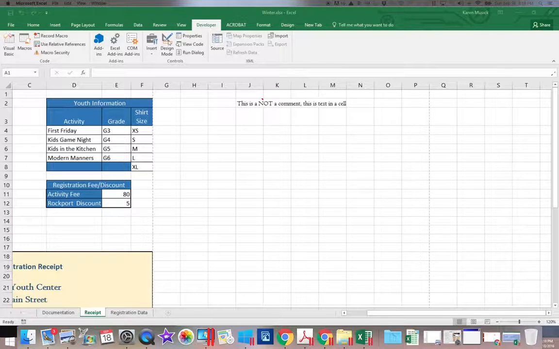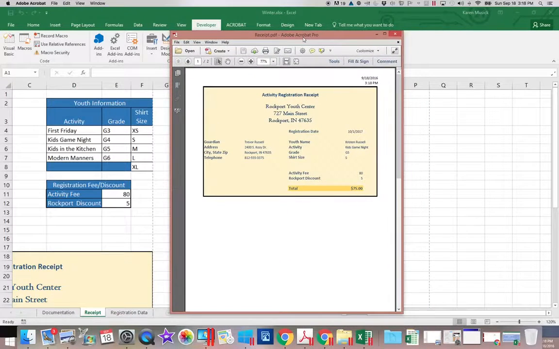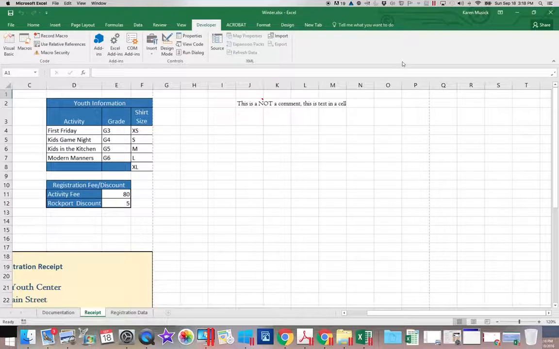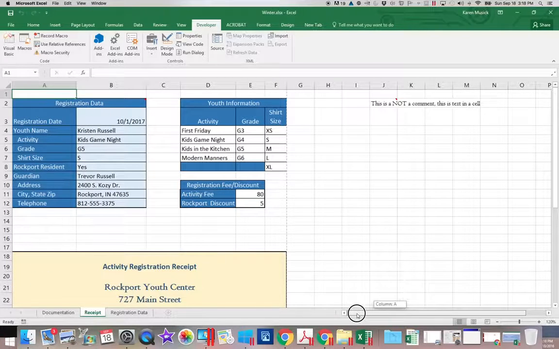When you do that, you will see that it'll open up a PDF. I close the PDF. It does a bunch of stuff, and I can't see where my, there it is. You can see it did in fact take me back to A1. So I'm going to click somewhere else. I'm going to click at B16.